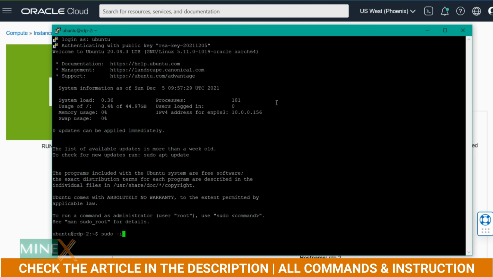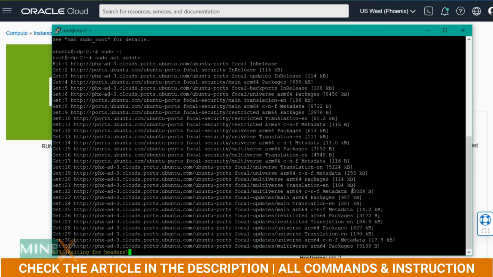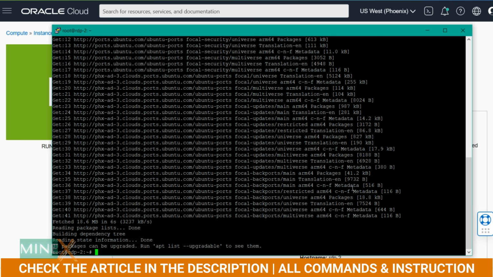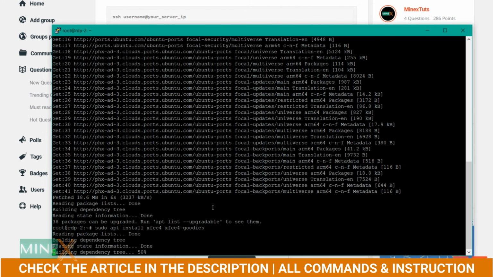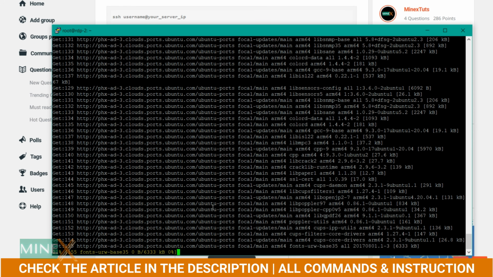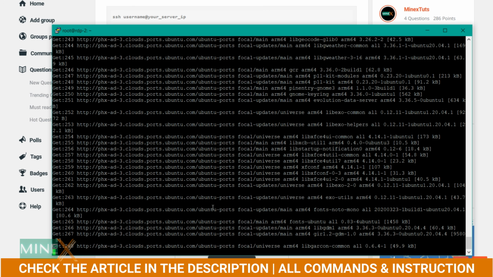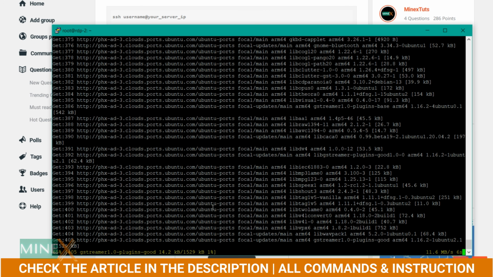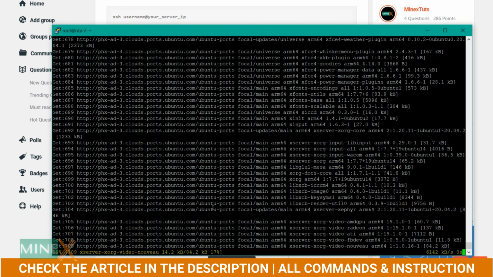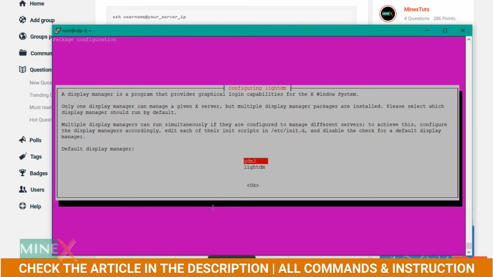First, get root access by entering this. Then update the list of packages using this command. You can install the Ubuntu GUI using this command. Type Y to proceed further. Press enter to continue the installation.